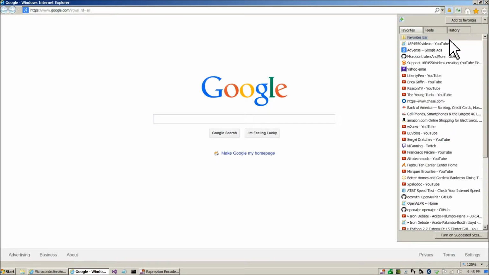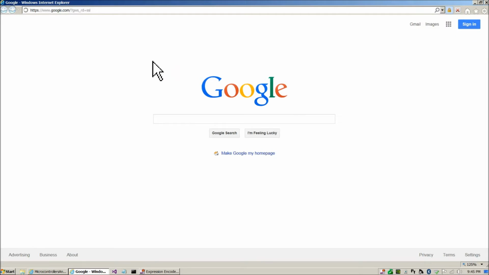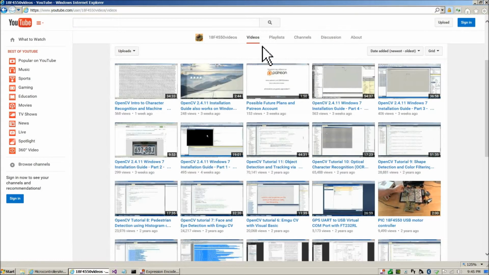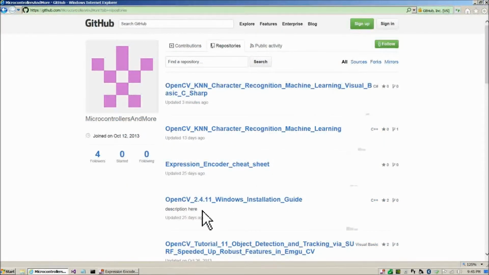The first one is the OpenCV 2.4.11 installation guide, specifically the Emgu installation of that, which is right here, part 3, OpenCV 2.4.11 Windows 7 installation guide, part 3. That's actually using Emgu CV 2.4.10. And here is the repository for that.